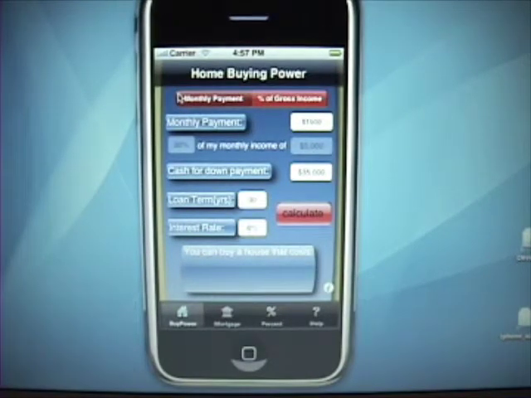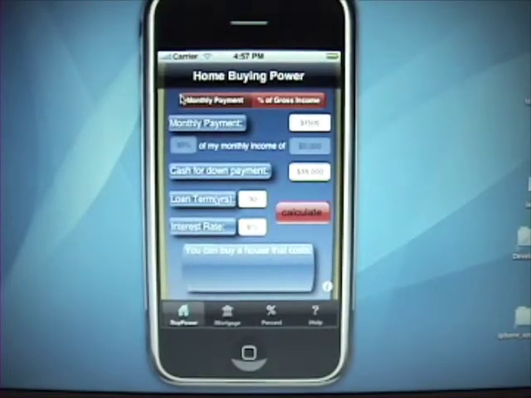So when you open up Home Buying Power, you'll be brought to the Home Buying Power screen, where you can use this tool to determine how much payment you or your client can afford. And the nice thing about this tool is it lets you quickly see how changes in interest rate or the amount of monthly payment you can afford impact your home buying power.